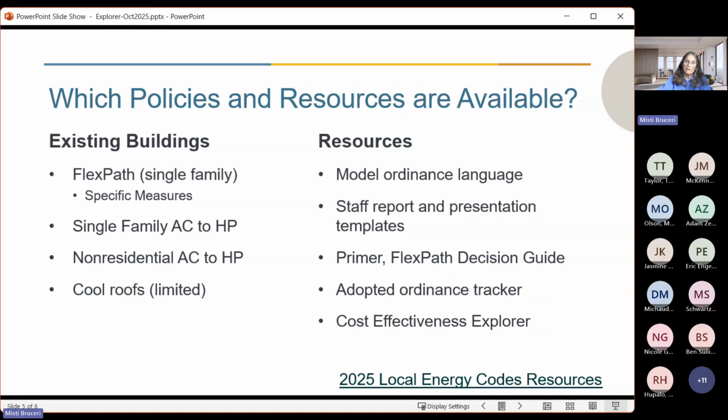We also have both the single family and non-residential AC to heat pump studies ready. And we are currently working on a cool roof study. We do have some limited results available now, but we are working on expanding those to statewide. So if you do need that, let me know and I can share those with you.